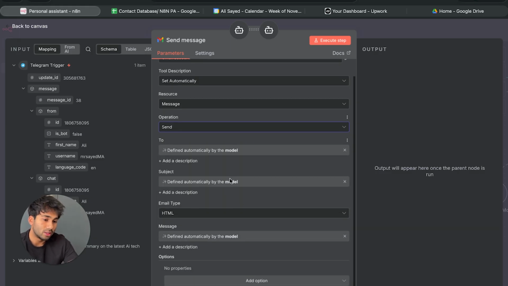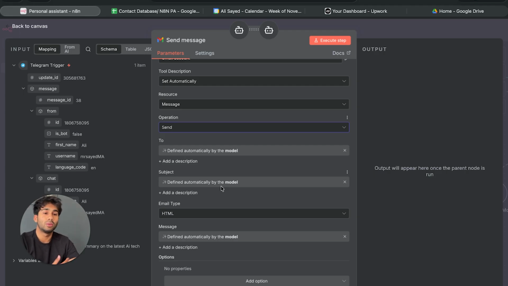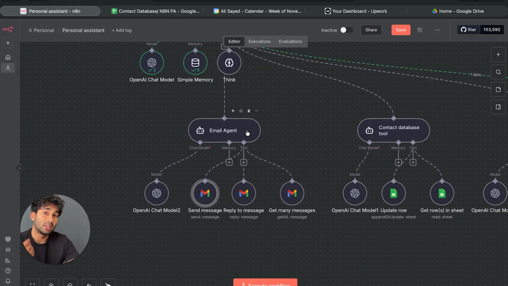We want to define the "to" by the model, so who we're sending it to. The subject must be defined by the model. Again, we're getting the AI to do all the heavy lifting, and the email type, like we've instructed, is HTML. And the message, we're letting that be defined by the AI as well, so we don't have to have much input as possible.